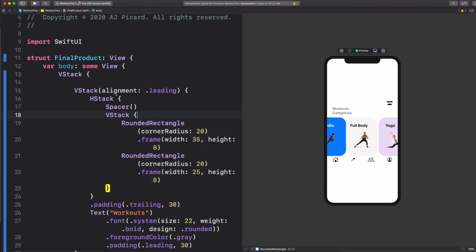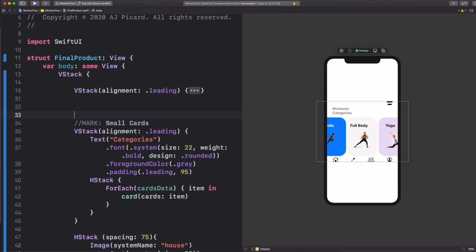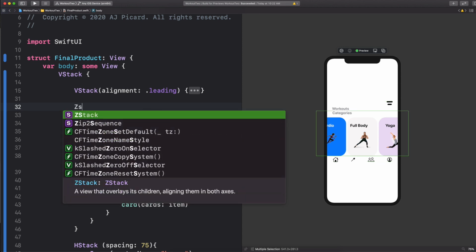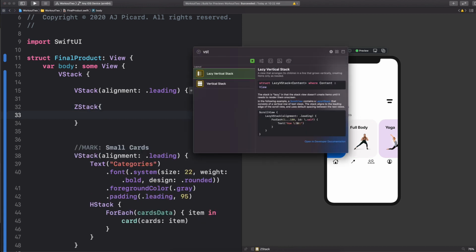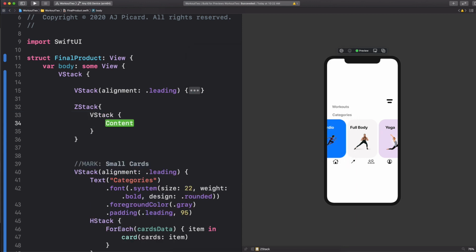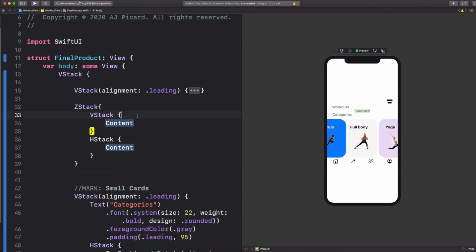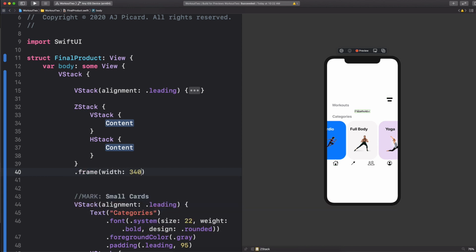That's more like it. All right, now we're gonna collapse this whole thing, and now we're gonna build the pink cards. So this is gonna be a ZStack, and in the ZStack is gonna be a VStack, and then in that is gonna be an HStack. Okay, and then we're gonna add a frame onto this now. Width is gonna be 340. Height's going to be 250.